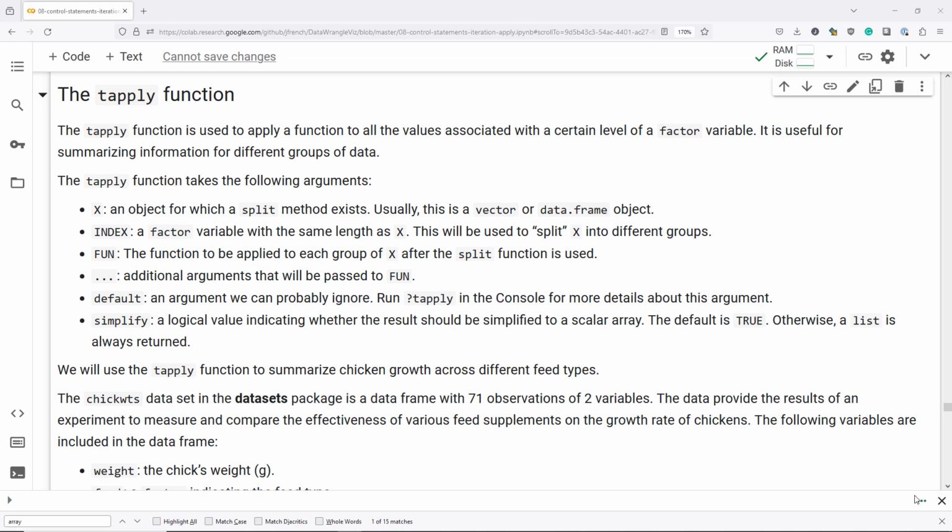So what is the tapply function? Well, the tapply function is a type of apply function that is used to apply a function to all the values associated with a certain level of a factor variable. So basically, the tapply function is really useful for summarizing information for different groups of data.